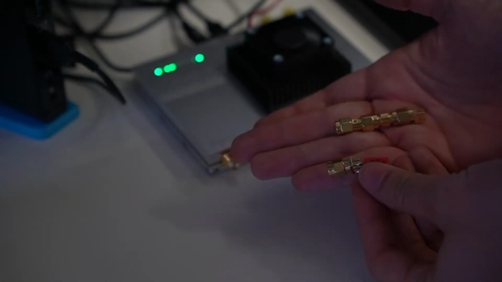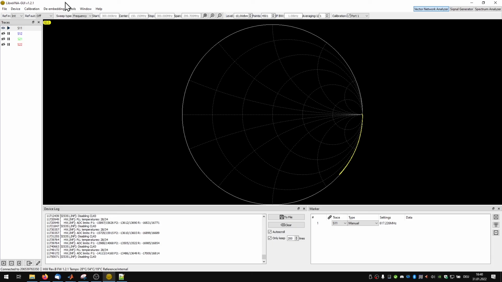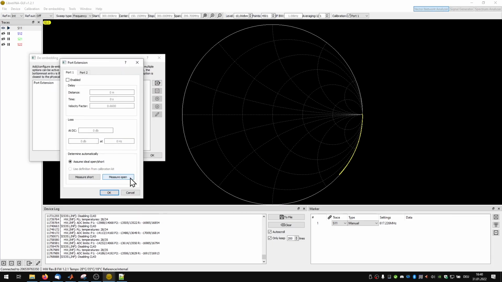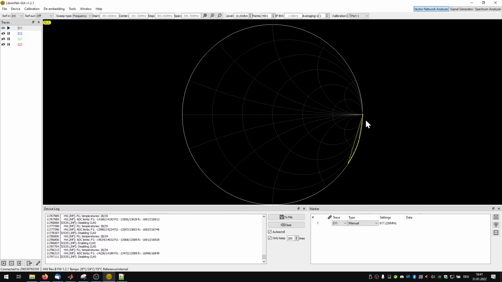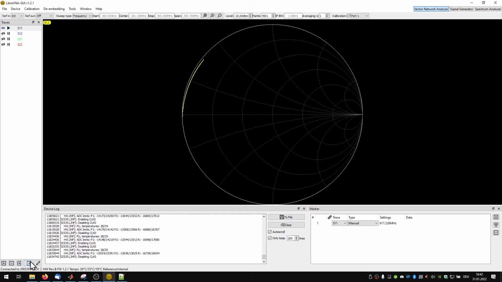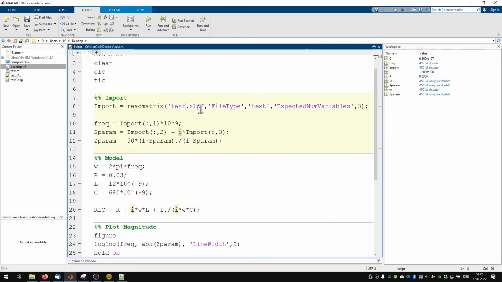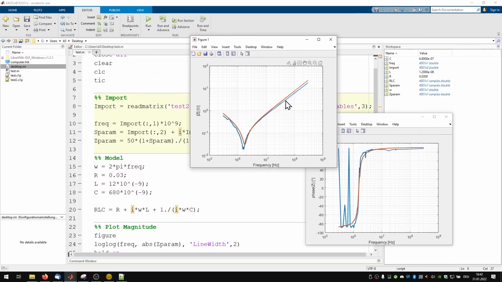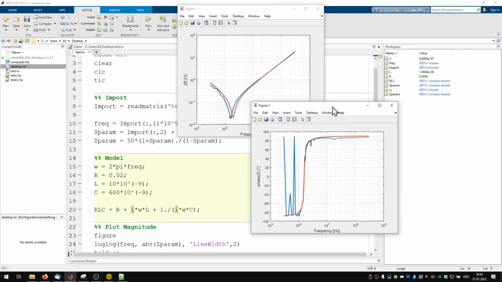Therefore, a so-called port extension is carried out. For this, we only connect the SMA connector itself to the VNA. The port extension function now recalculates the measurement points back to the open circuit point. If we now measure the capacitor again and export its data as a Touchstone file, we get a slightly shifted impedance curve in MATLAB. This in turn means slightly less inductance, exactly what we wanted to achieve with the port extension.